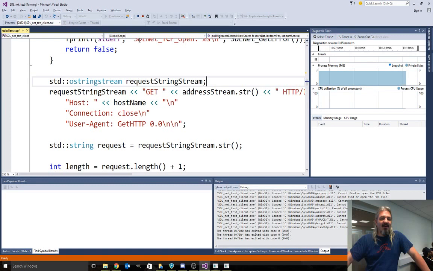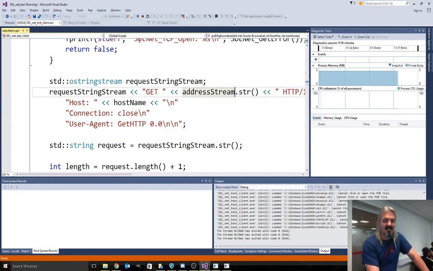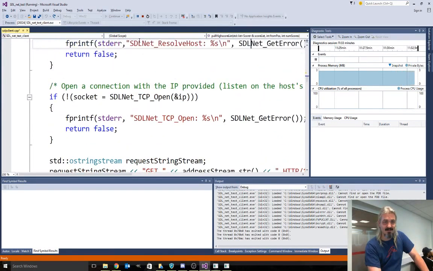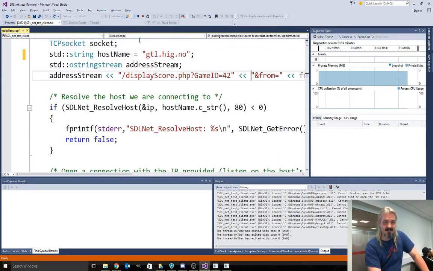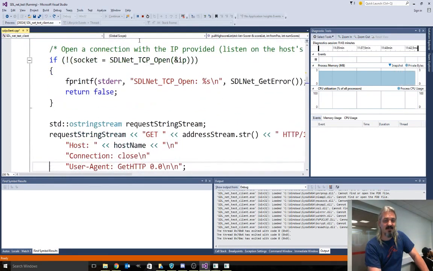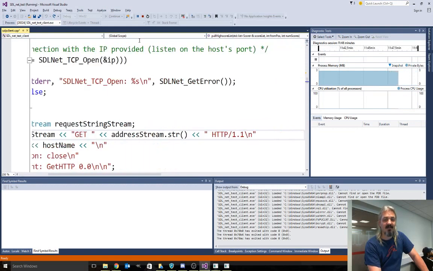I then do something which looks a bit odd, but is, again, an O string stream, and I do the request string stream, and I send into that the word get with a space, followed by the address string, so this address stream that I wrote up here turned into a string, right? So I've connected the IP address. I then use the address stream to send it in here to say get this thing plus HTTP 1.1/n.